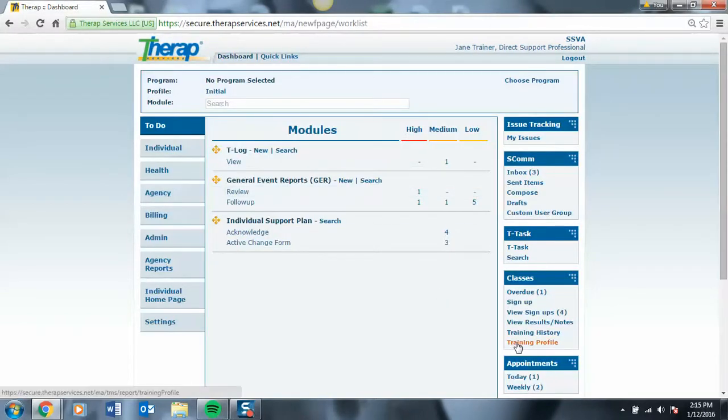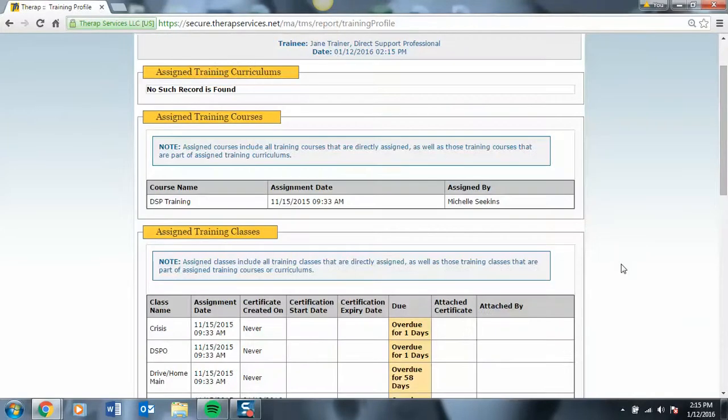The Training Profile tab will give you an overview of all your training profile in THERAP. It will show you what courses you've been assigned to. If you're a DSP, this should say DSP training. If you're a sponsor, this should indicate sponsor training. And for all other positions, you'll notice some differences here as well.